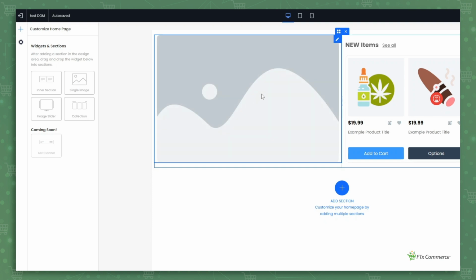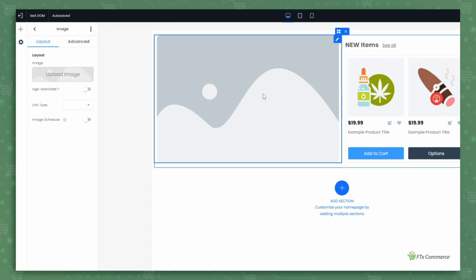Once the image is dropped in, you can click on it to see its details on the left, which will allow you to upload an image, mark it as age restricted or not, and link what type of image this will be if they were to click on it. You can have the image pull up a collection, a category, a discount, or an individual product.